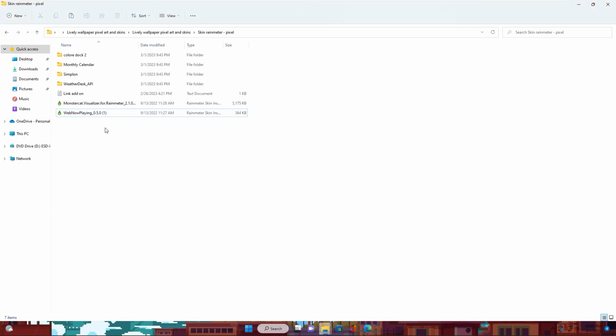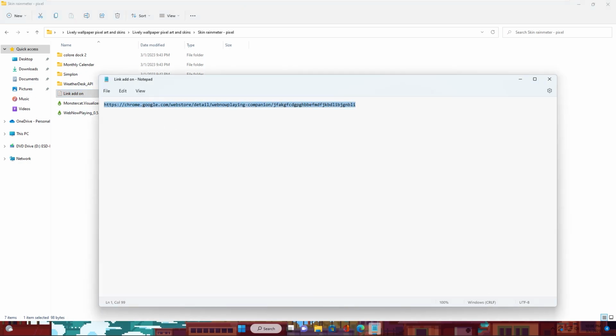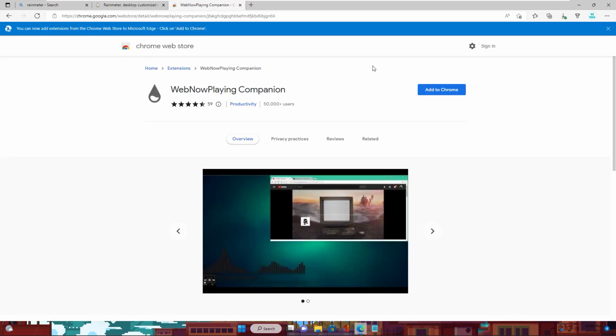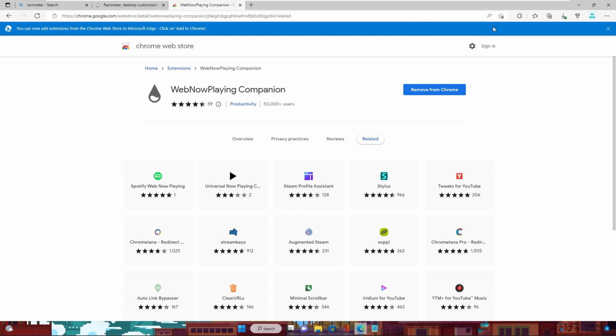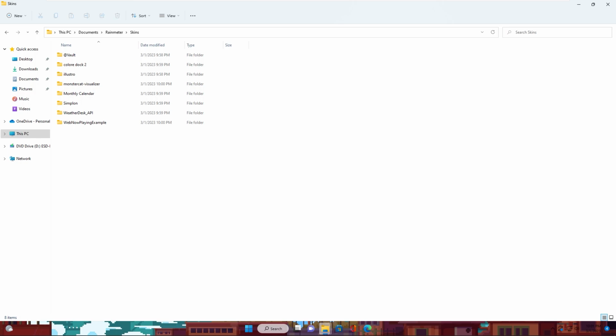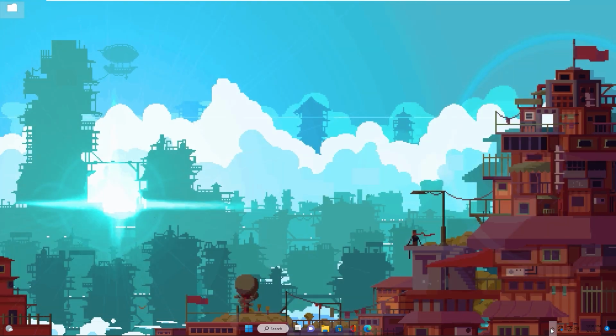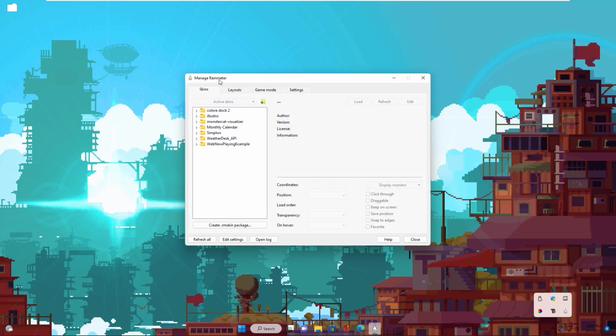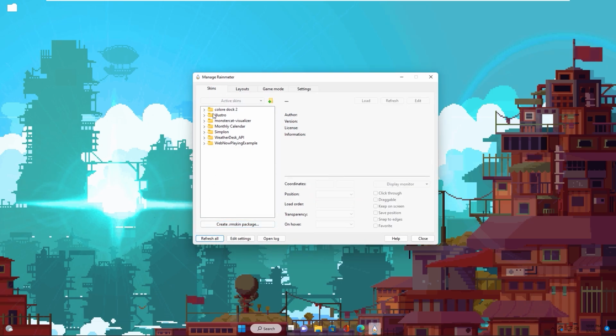Okay, now you install two skins. You open the link, add-on, copy the link, paste in the browser, and you add to the browser. Okay, now I have already installed the add-on in the browser. Okay, you can load folder, go to main list Rainmeter. You click refresh all and you see all skins are already linked inside the Rainmeter software.